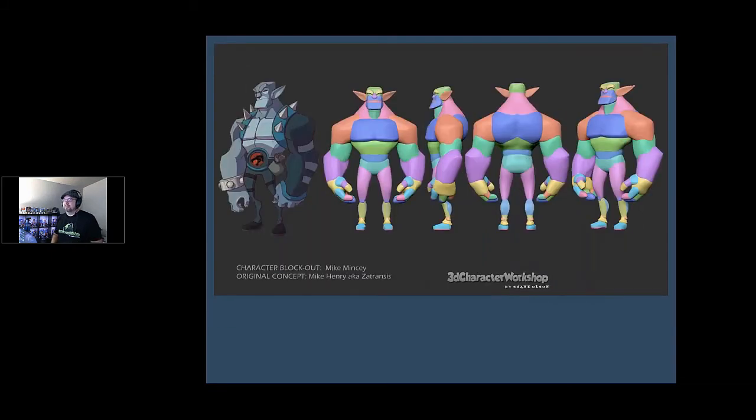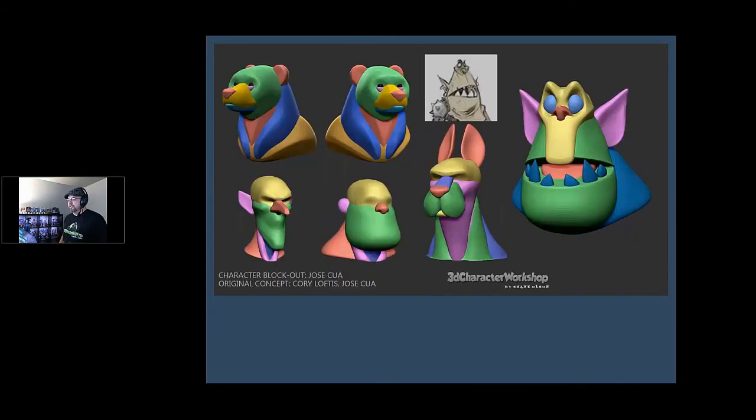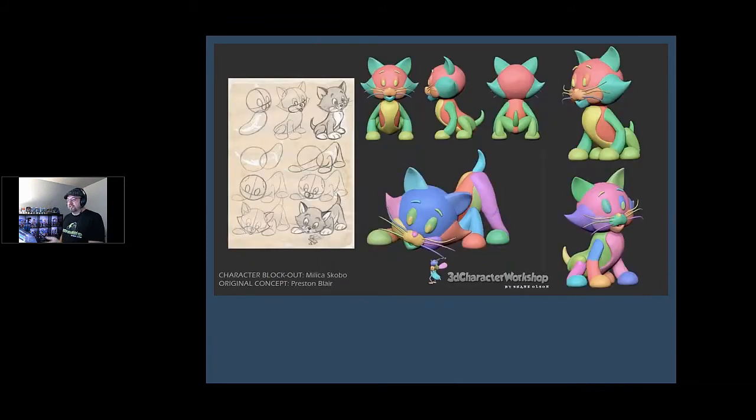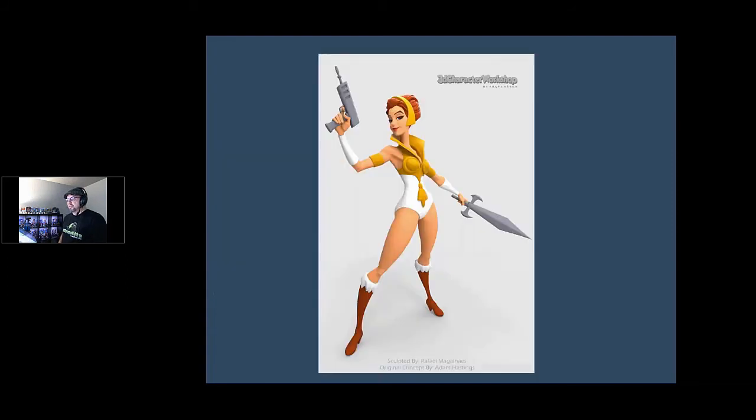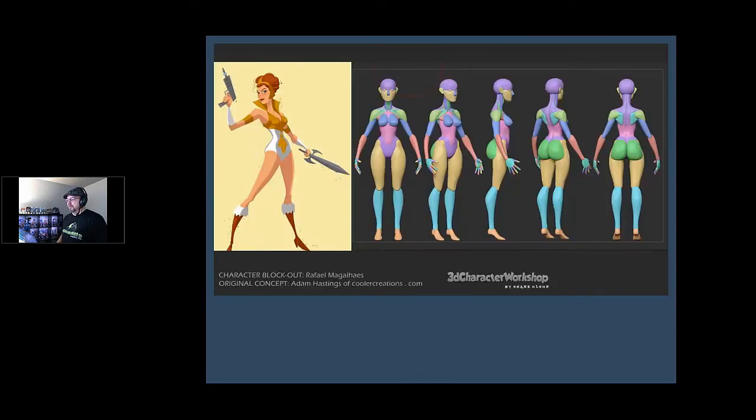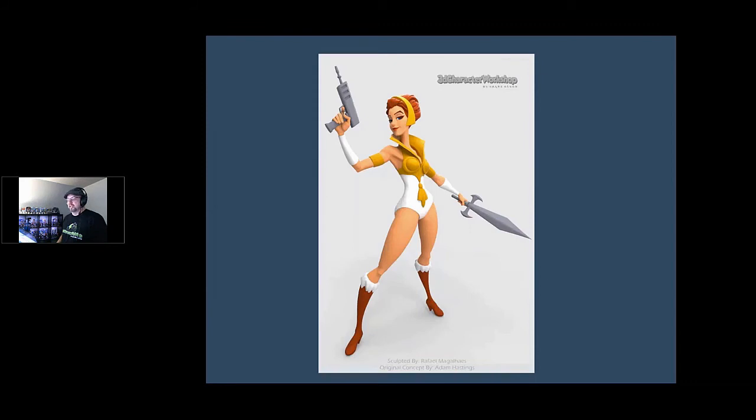But here are some awesome blockouts. I'm just going to go through these really quickly. And here's a Preston Blair that somebody did. You don't have to pose your blockouts, but some people do because it's fun. And this is an example of taking it from blockout to final character. Here is Raphael's final Tila that he made based on the instructions of my course. So he took it from blockout to fully realized.